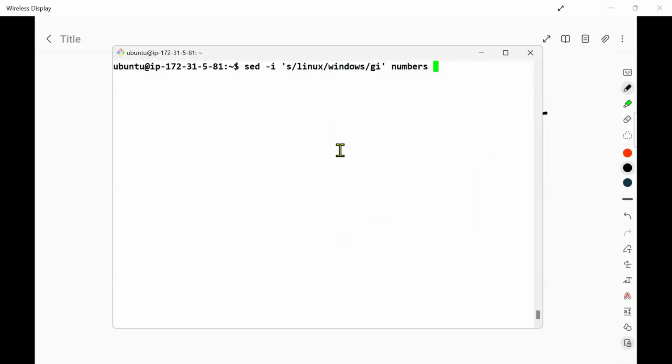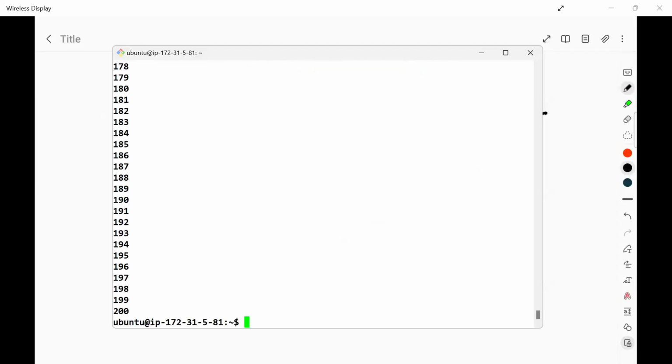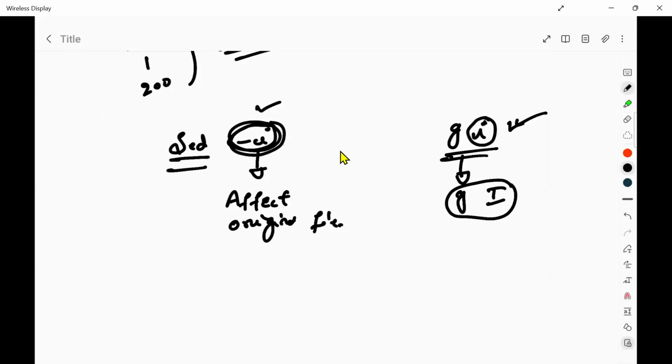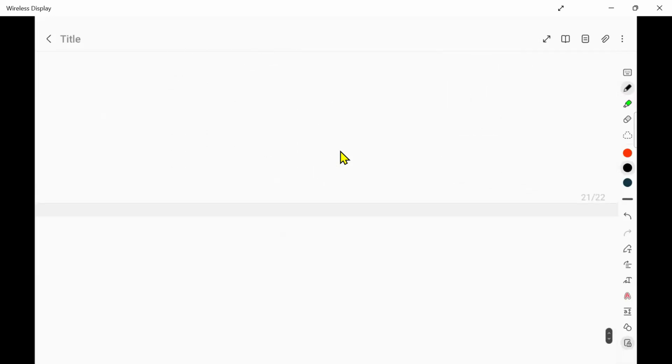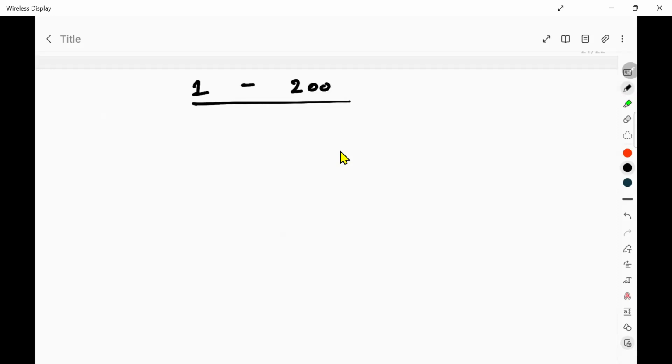Now tell me, this is my cat numbers, correct? This is my file consisting of numbers from 1 to 200. Now, if I wanted to print only, let's say, the 150th line, the 150th number on my screen, how can I print it, sir?